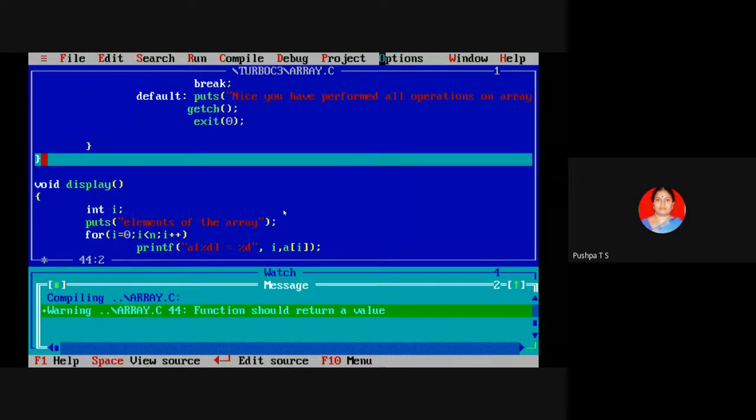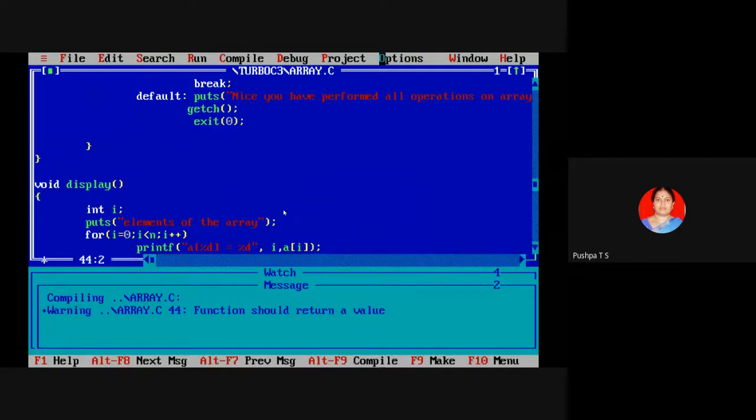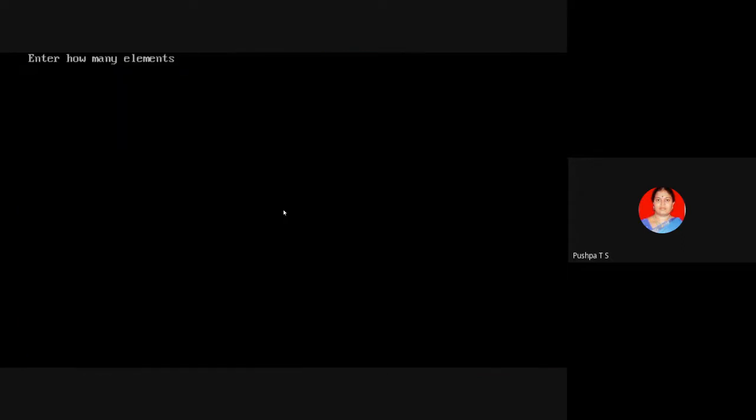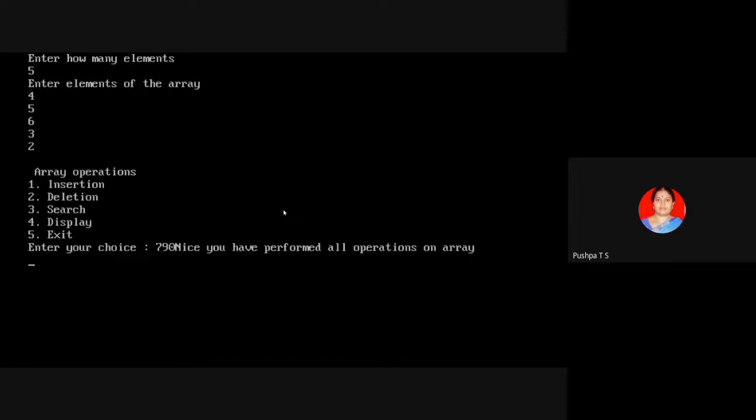Okay, next, alt one. We don't need to trace, it takes too much length and is boring. Okay, so just five elements. Now enter some elements, say 4 5 6 3 2. Okay, so now I have not written any functionality for insertion, deletion, search, so straight away I'll accept 4.